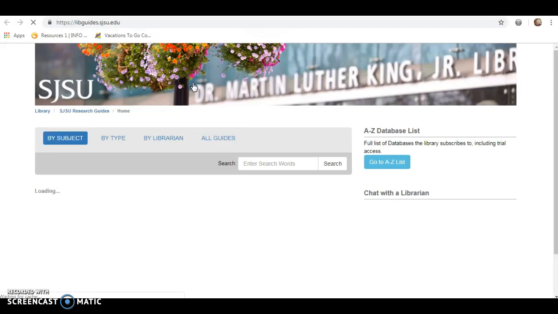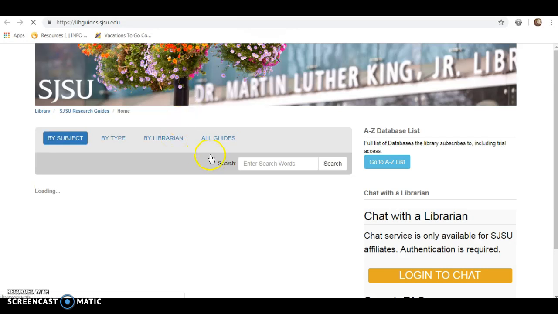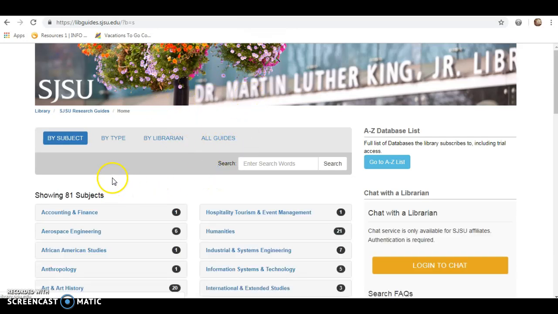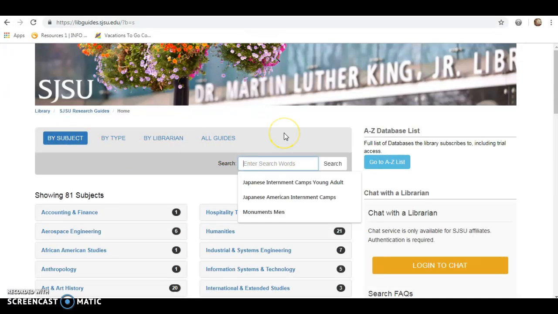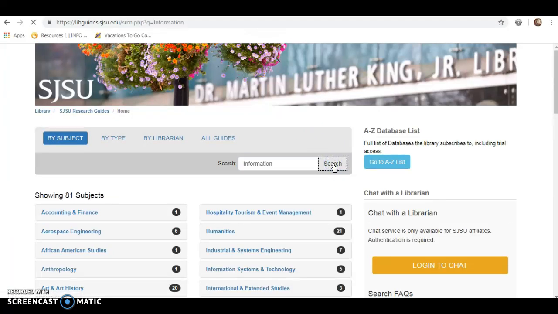So this one's going to take us to the home page for the research guide. So we're actually leaving OneSearch, and it's going to take us to the library and the research guides that are open to us. So you can search by subject, by type, by a specific librarian, or you can look at all guides. I'm going to keep it at subject, and I am going to put in information. So let's search that up just to see what happens.